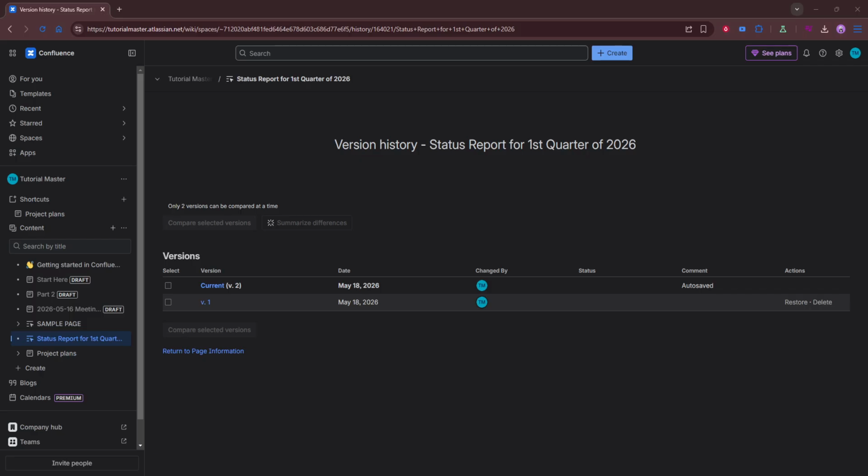By using page history to compare and then restore, you can confidently undo unwanted changes while preserving your team's full edit trail.